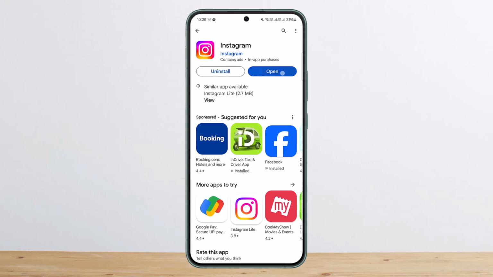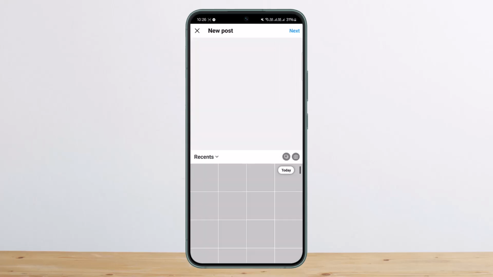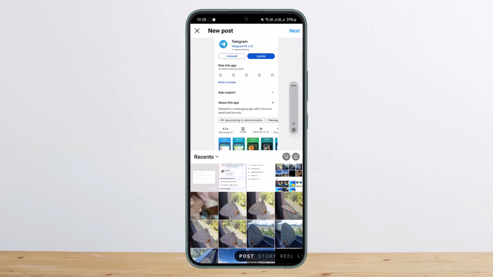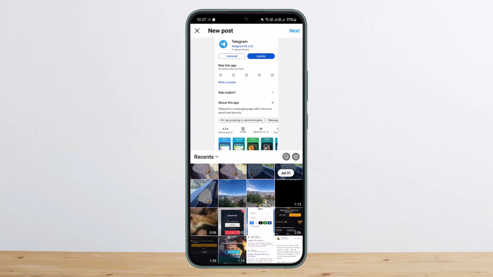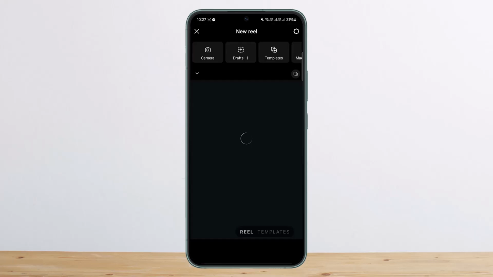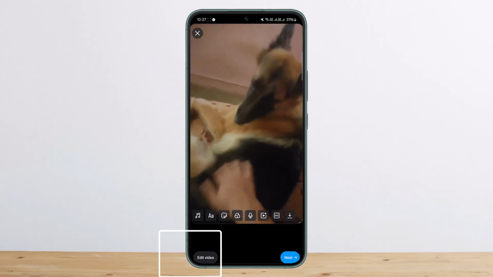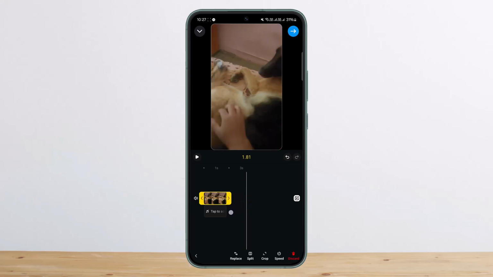What you can do is open up Instagram, right? Tap on the plus icon at the bottom of your screen. Now here, instead of heading over to the story upload option, you want to head over to the post option, and what you can do here is select the video to upload, right? So you can select the particular video and tap on next. Now here on the post section, you want to tap on edit video, and now here you can trim it to the part that you wish to upload.